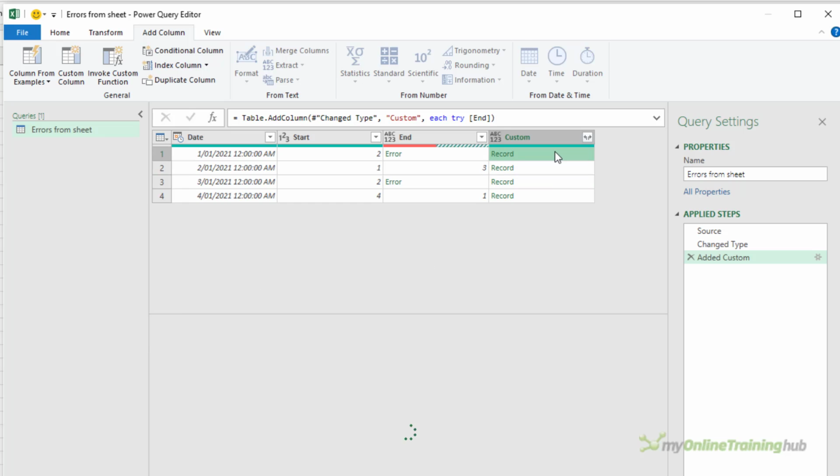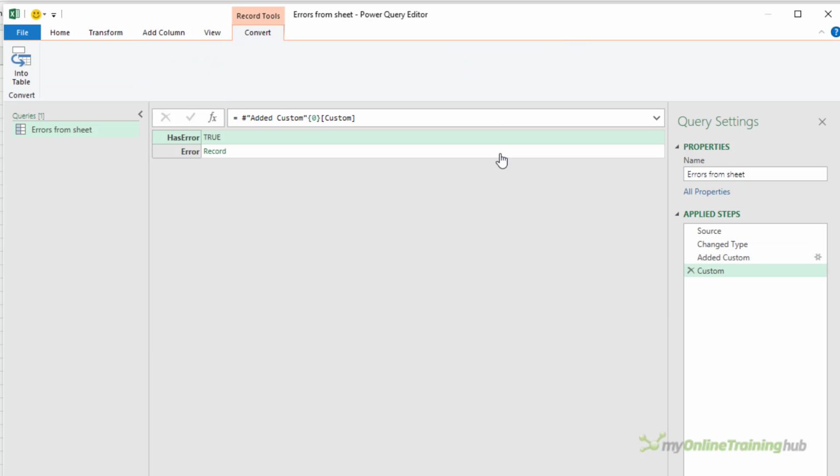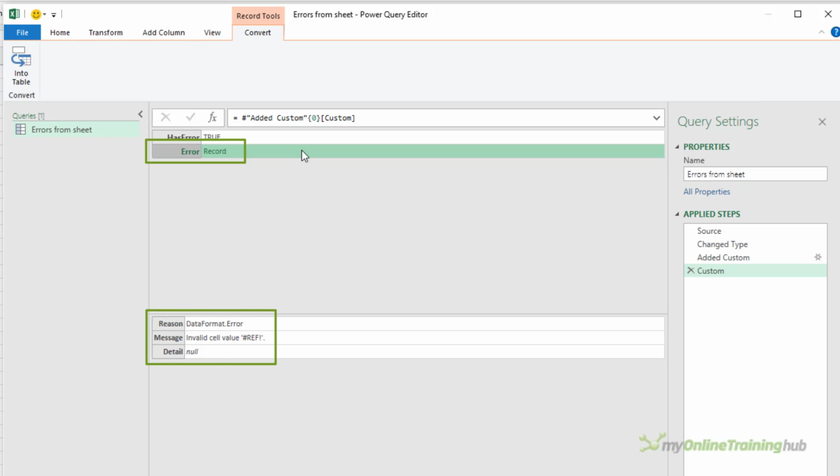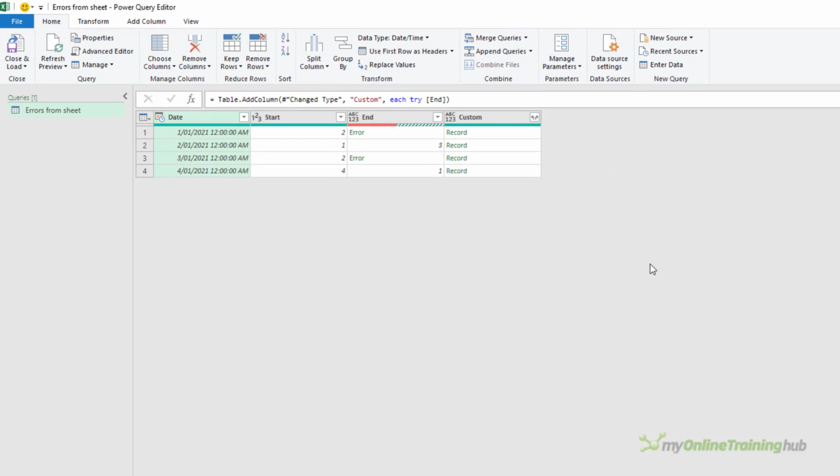Let's go back to the first row where we have an error. If I click on the record itself, just have a look at it, you can see here in the error field that there is another record, and that contains 3 more fields. First one is the reason for the error, that's Data Format.Error. That's a Power Query error message. The message itself, now that's the thing I want, that's the error message from Excel. And some errors have further details, but in this case we don't have one. So I'll just remove that, and I'm just going to make the window full screen.